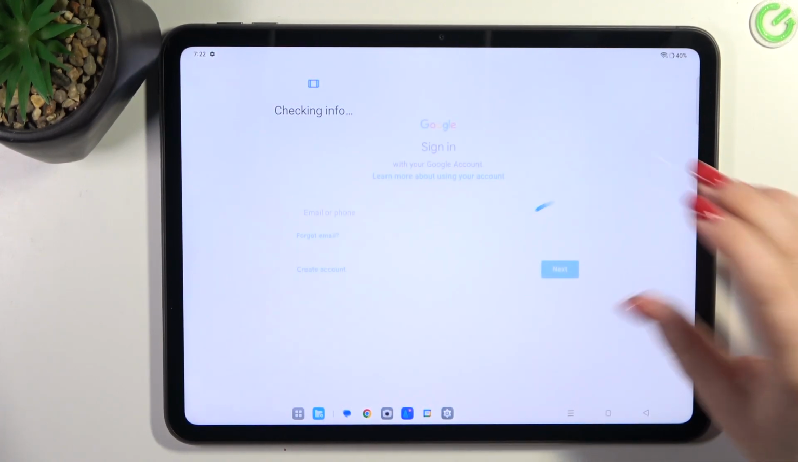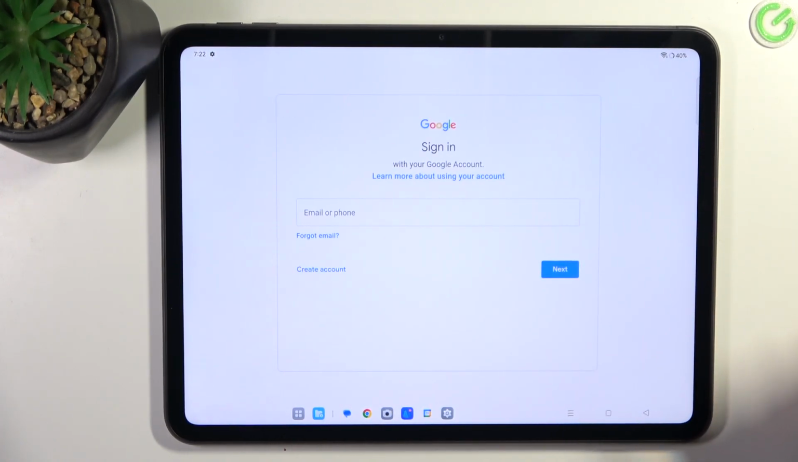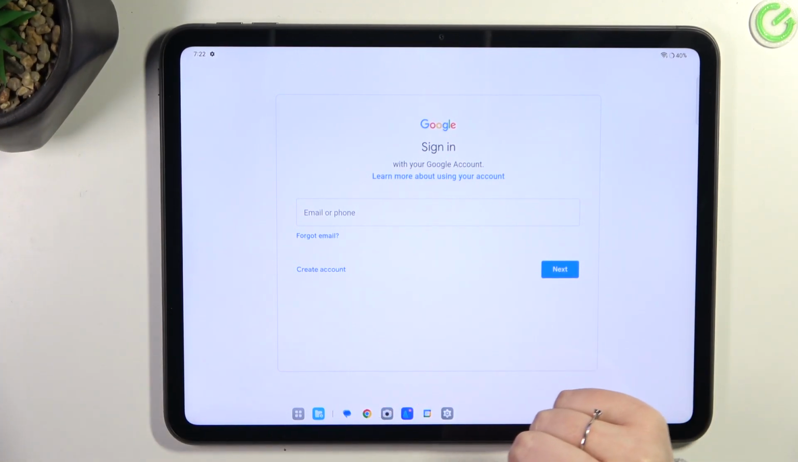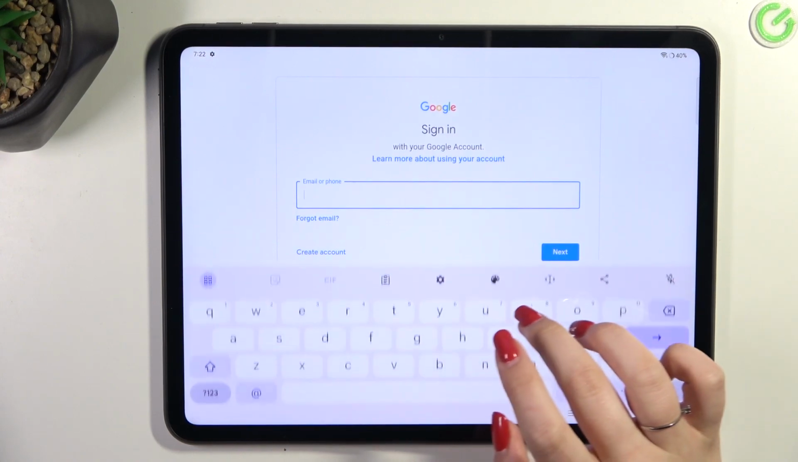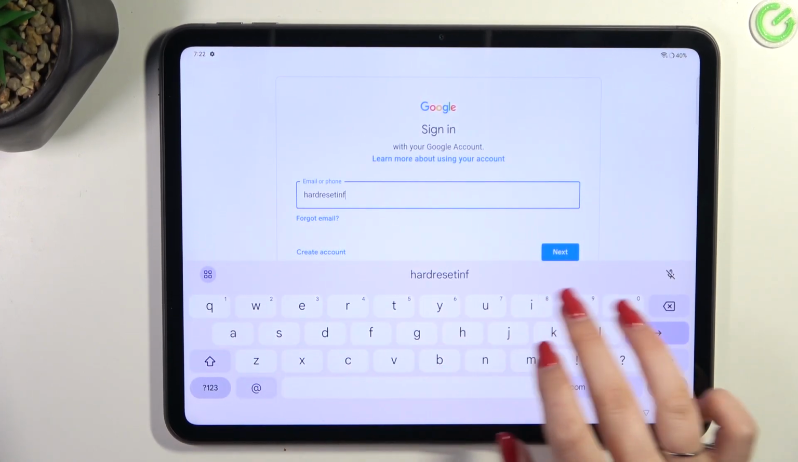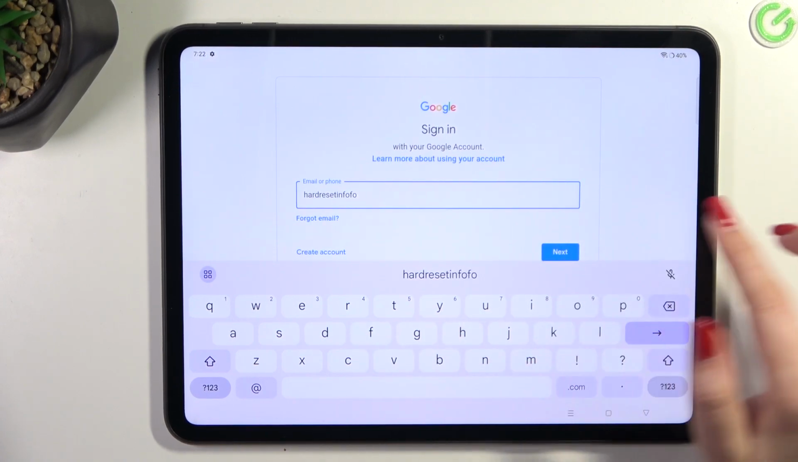Just choose whoever is going to use the account. And here in this step we can either create a new account if you do not have your own yet, or simply type your email or phone. So let me quickly do it. And then tap on Next.